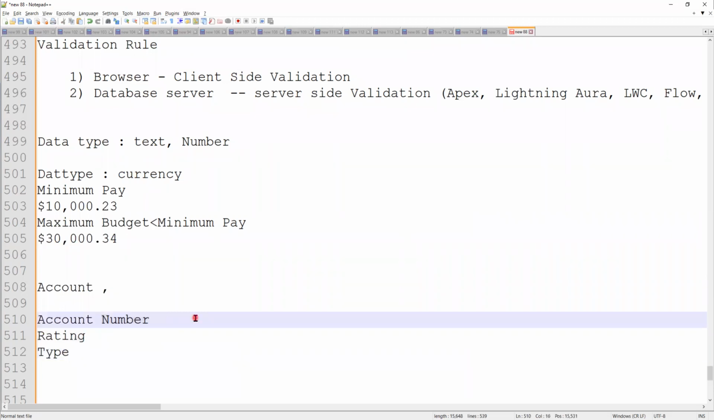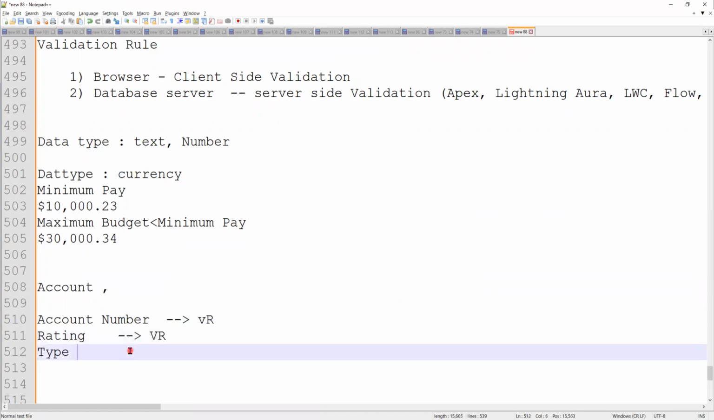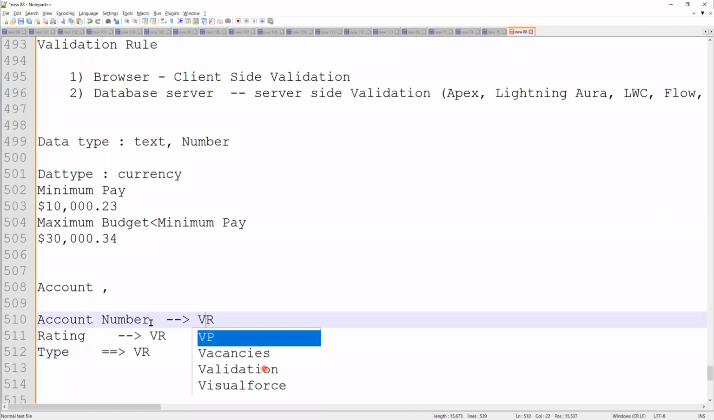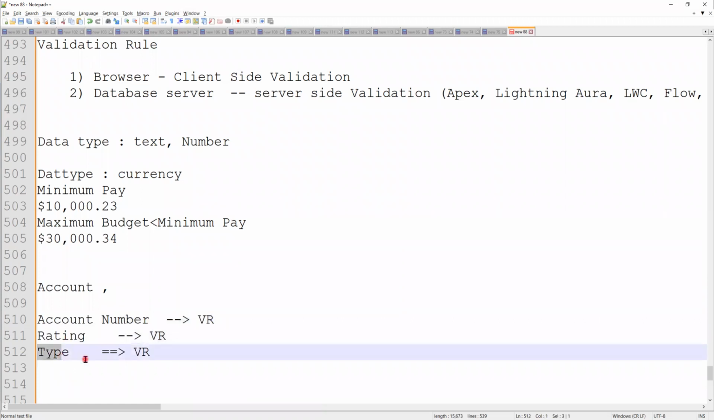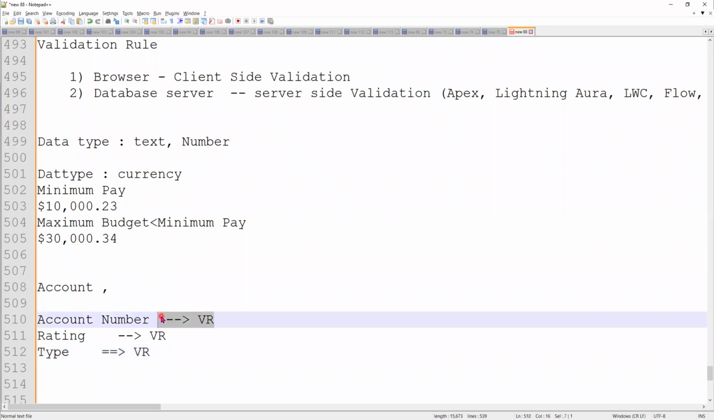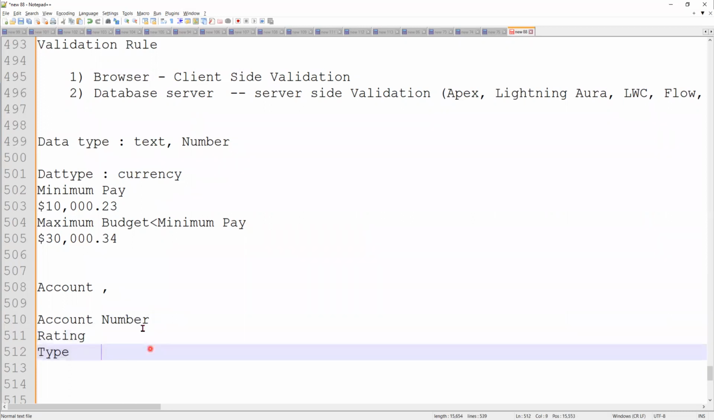Now, ideally, what I'll do here is create one validation rule, then another validation rule, and another validation rule. Why am I creating three validation rules? Because I want to check whether the data is entered in the account number, rating, and type. Now, instead of creating different validation rules, you can combine all of this.